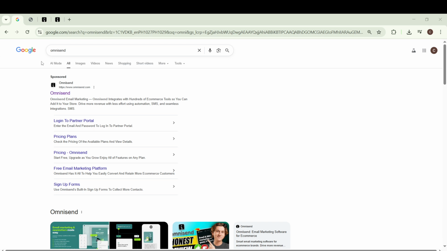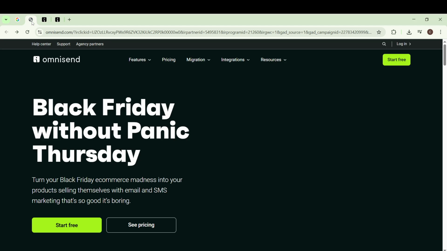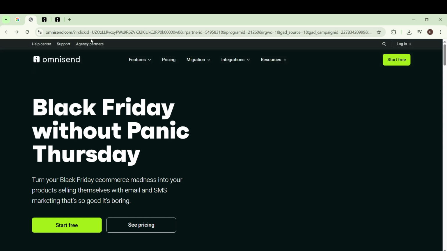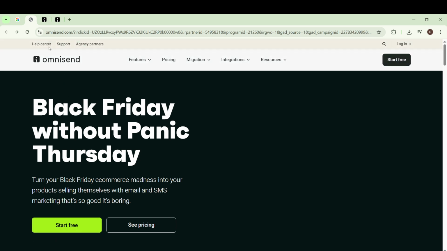First, you need to open your web browser and search for Omnisend. Make sure you are entering the correct web address to access the platform. Once you've reached the site, you'll want to log into your account using your credentials. If you're new to Omnisend and haven't created an account yet, you should set one up to begin using their email marketing features. After you've logged in, you'll find yourself on the home page.